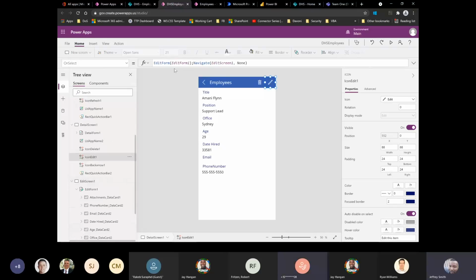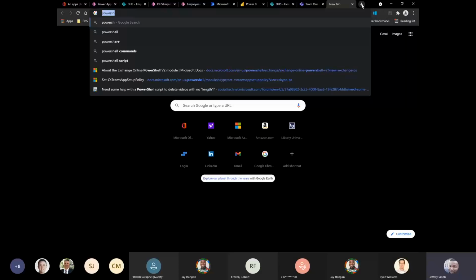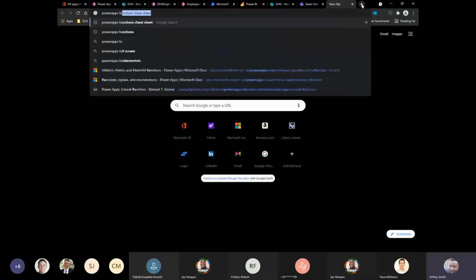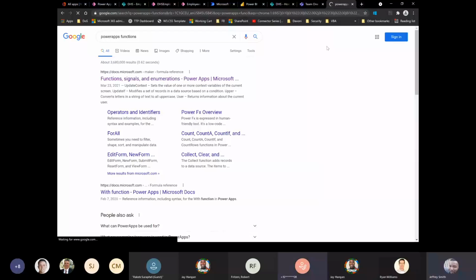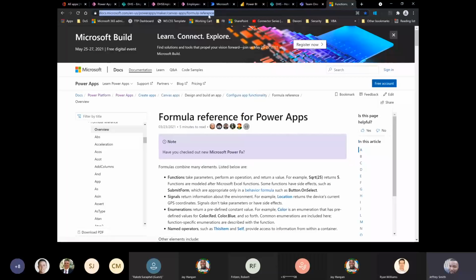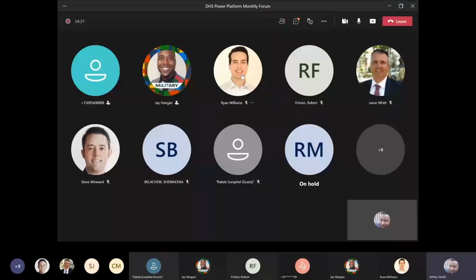So that's pretty easy, straightforward. If you do have any questions about Power Apps commands, Power Apps functions, now called Power FX, you can go here, and there's a complete reference of pretty much every single Power Apps command. All right. So I'm just going to put that in chat.